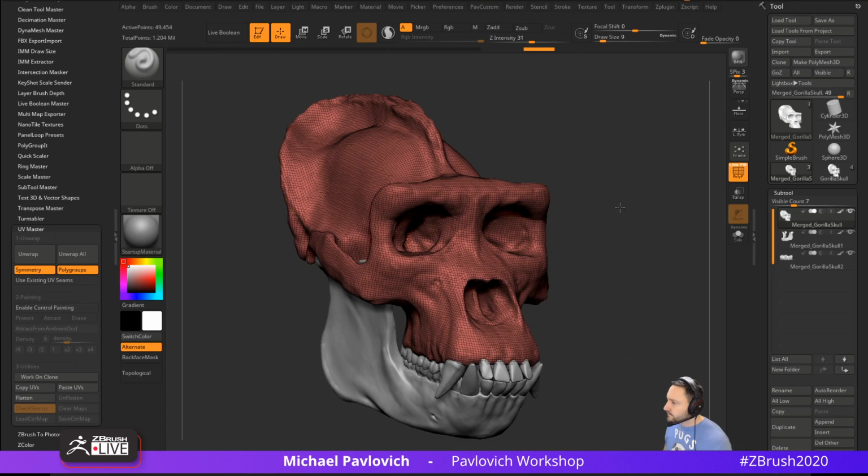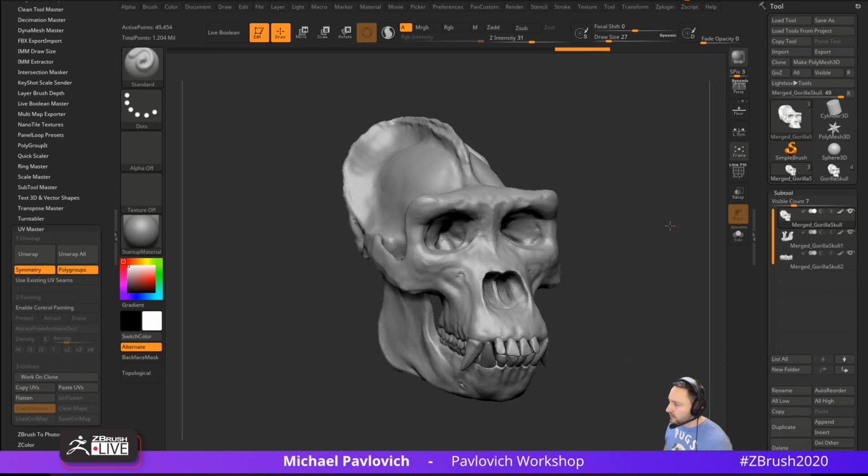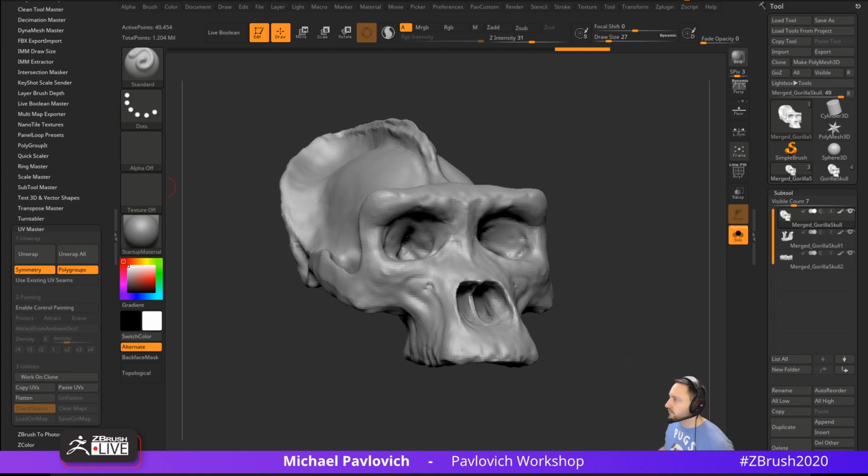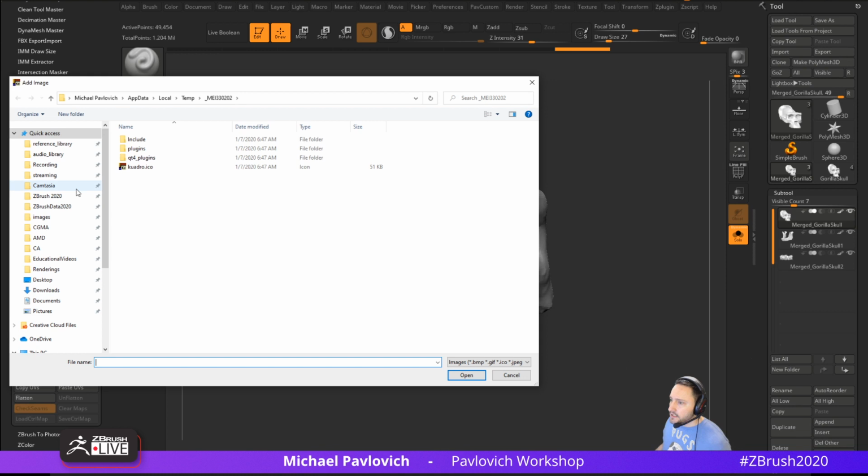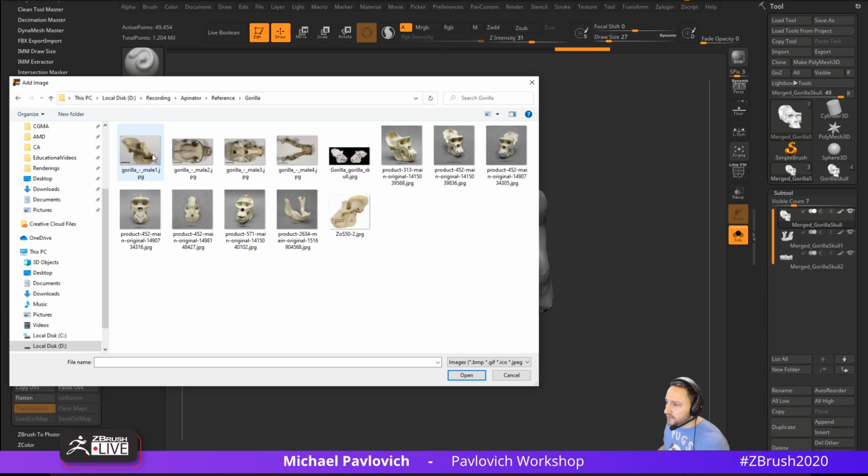Blur is off. And this is where I would kind of start going through and determining, you know, what I want my reference to look like. Speaking of reference, I probably would have had skull reference all around my interface here. Ooh, that's loud. But, for example, let's go into recording. I've got gorilla reference here, so I'm going to go ahead through and I can just grab all these.